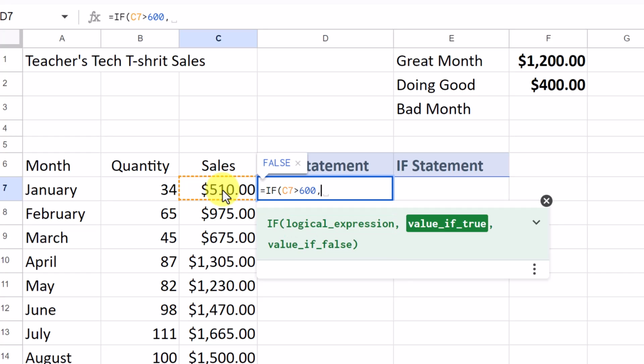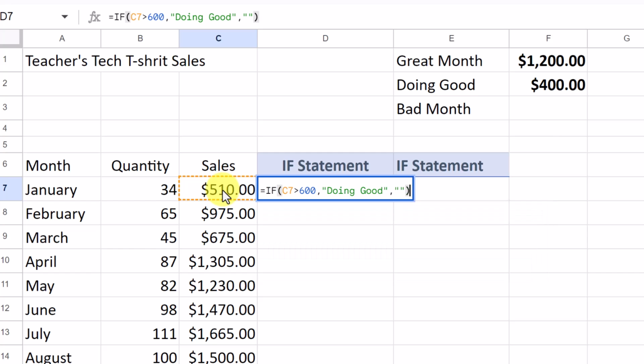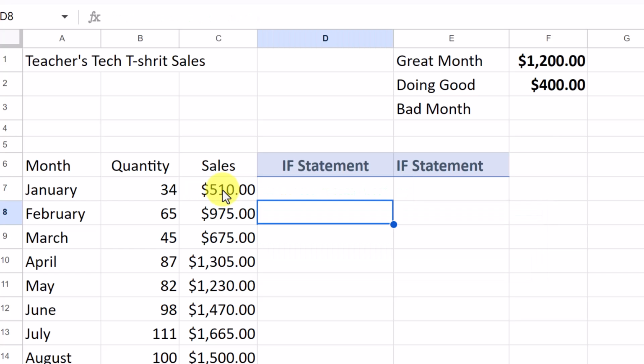Then what happens if it's true? Well, I want it to be saying doing good. And when we wanted to say something, this is where we need to have our quotation marks. So I'm going to put the quotation mark and say doing good, just like this. And then comma. If I don't want it to say anything, I'm going to just use a double quotation mark just to say bring back an empty spot. So I'm going to go ahead and finish this and hit enter.